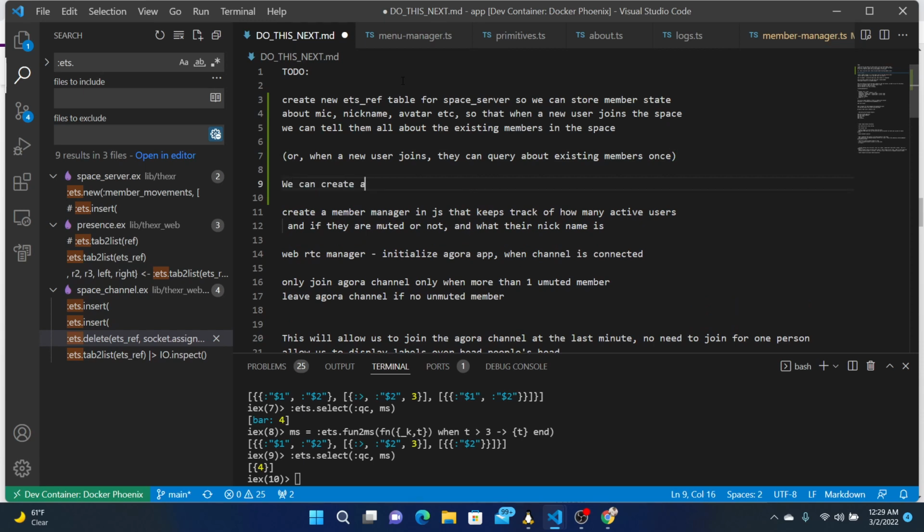You can create a table for member info. If you're not updating it all the time, for example, member movement, rotation, and hands, how often are you saying that somebody's muted or not muted? Not very often, right? You just delete that record if they leave. You don't have to hold it in memory.